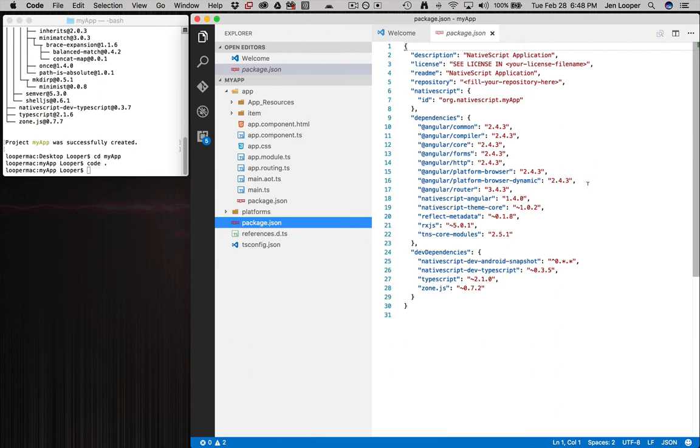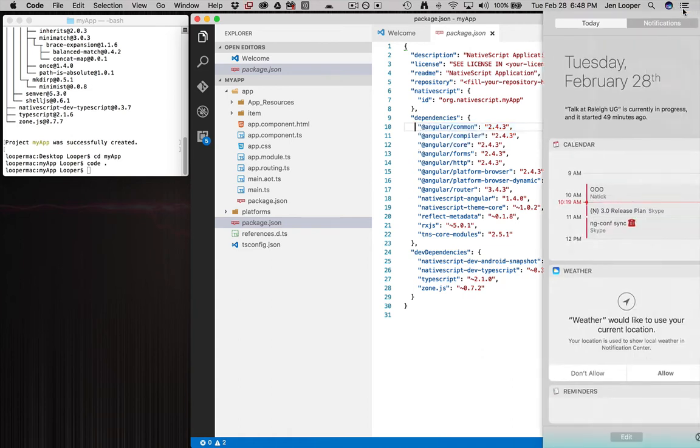So let's just start from here. And this basically lists all your dependencies that you need. We are pulling down quite a few pieces.